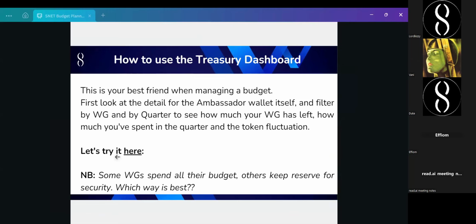Okay, can you see my Treasury dashboard now, or are you still seeing my Canva? Still seeing Canva. Okay.